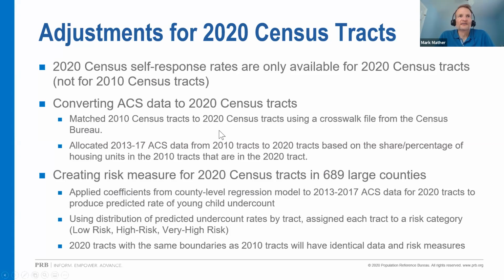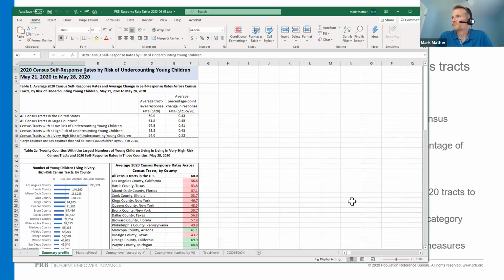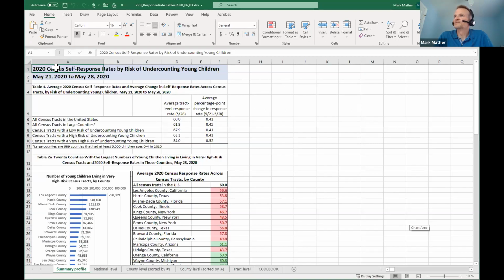Okay, so now let me see if I can change the view here to focus on our online materials. Okay, Deb, can you see my Excel file there? Yes, I can. Great. So there's a series of tabs in this Excel file, and these are all posted on the Count All Kids website now.